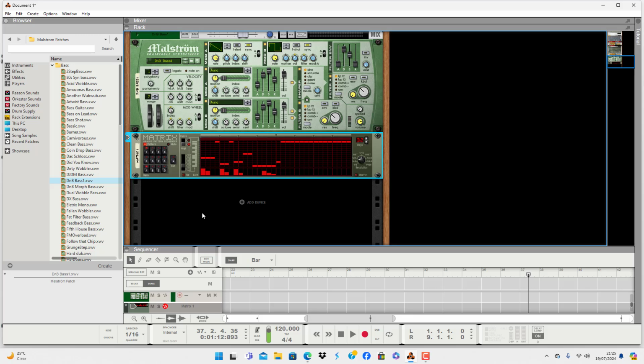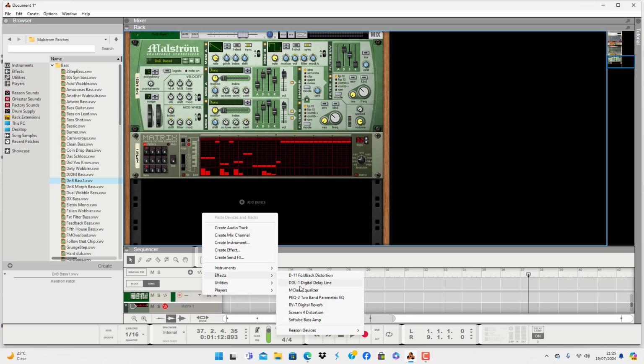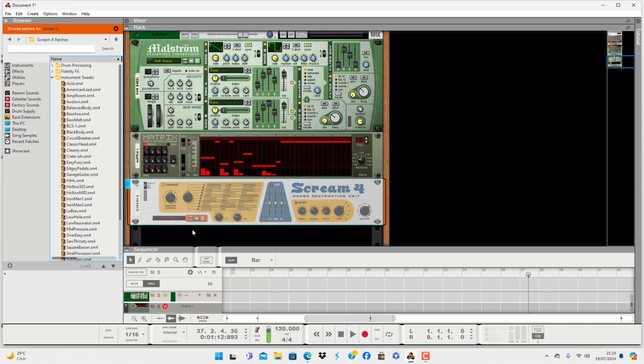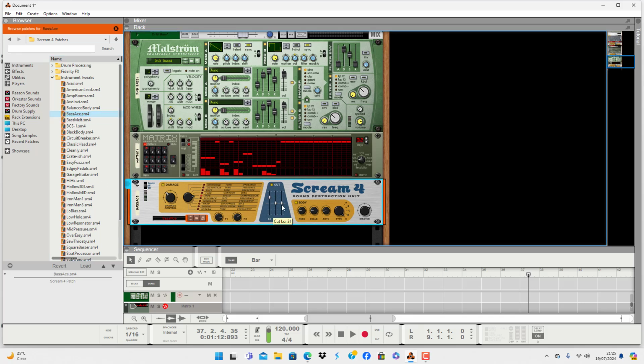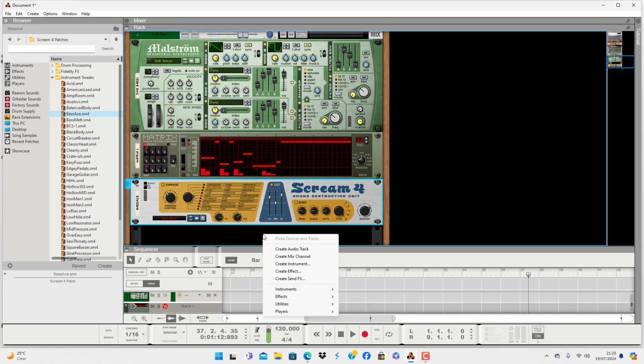Right, we can make this dark now with effects, Scream 4. We're now going to add bass ace. We're going to put the cut, we're going to lower it, higher it. Let's listen again.